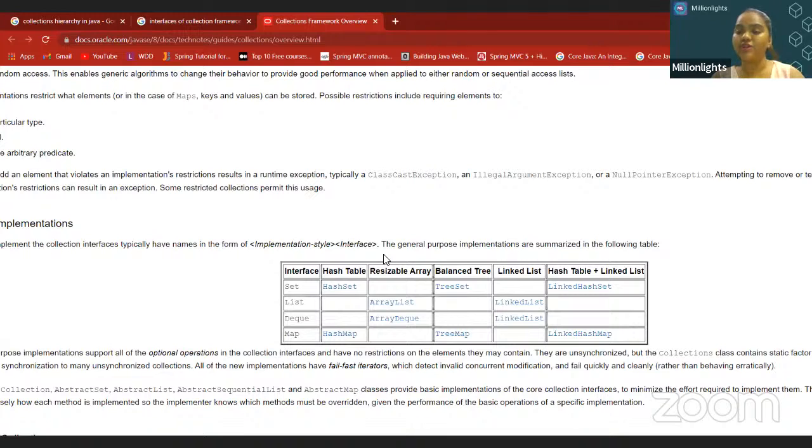Resizable array, I would say a dynamic array, is implemented using array list and array DQ. Then balanced tree is implemented by using tree. Linked list is by using linked list and link. Okay, again, it goes in both the places. It is also there in list and DQ. Next is hash table plus linked list. You have got these two options.